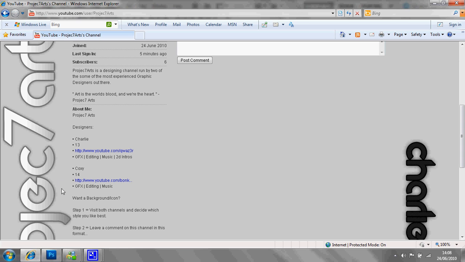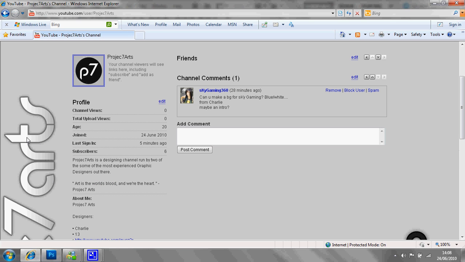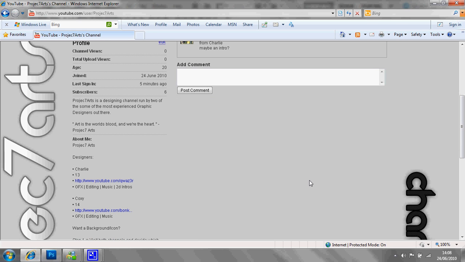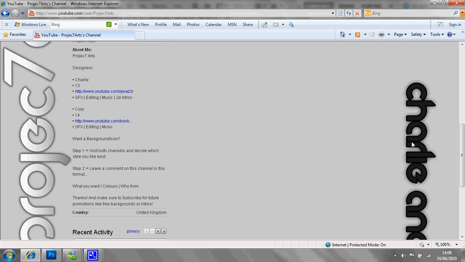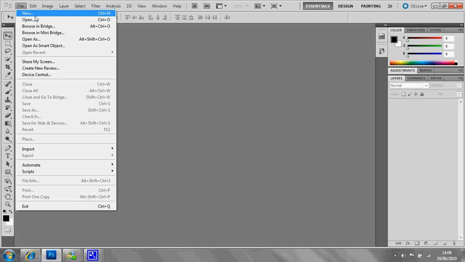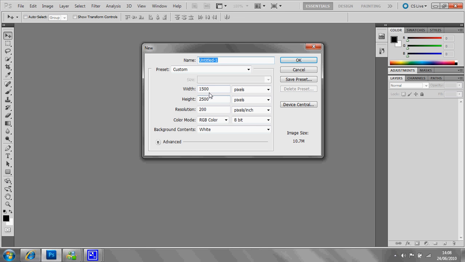This tutorial will be showing you how to do gradients, which is in this text right here, gradient overlays, and pattern overlays, which are on this text right here. I'll also be showing you how to do similar shadows to this. If we go on Photoshop, all my backgrounds that you will see will be in this format: 1500 width pixels, 2500 height pixels, and 200 pixels an inch resolution.